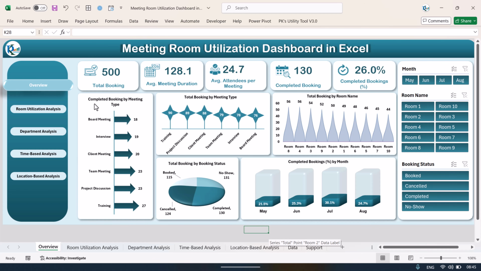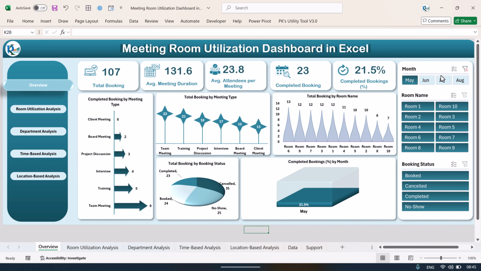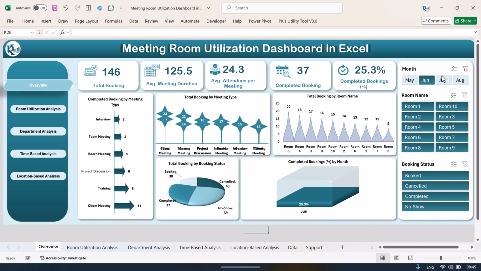Here on this chart, we are showing the completed booking by meeting type, total booking by the meeting type, and this is the total booking by the room name. We have 10 meeting rooms here, and this is the total booking by the booking status, booking completed percentage by the month. If you select any month, then you can see whole data will be filtered. So you can select any value in this slicer.